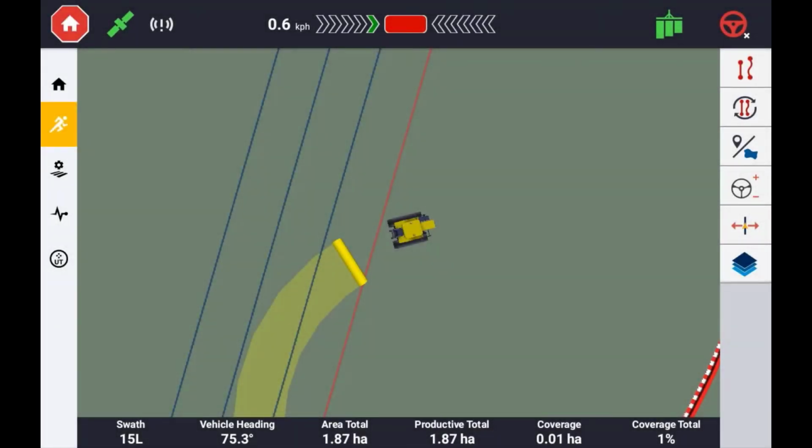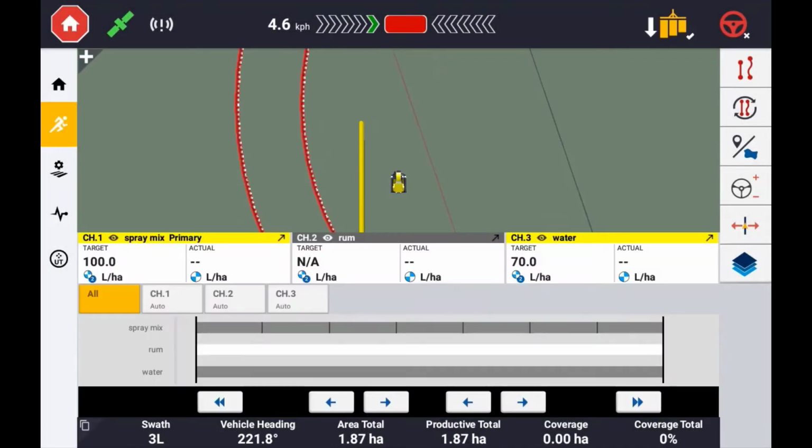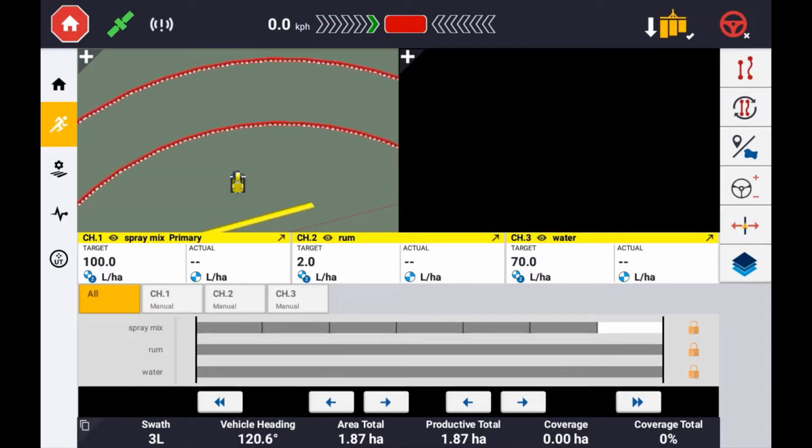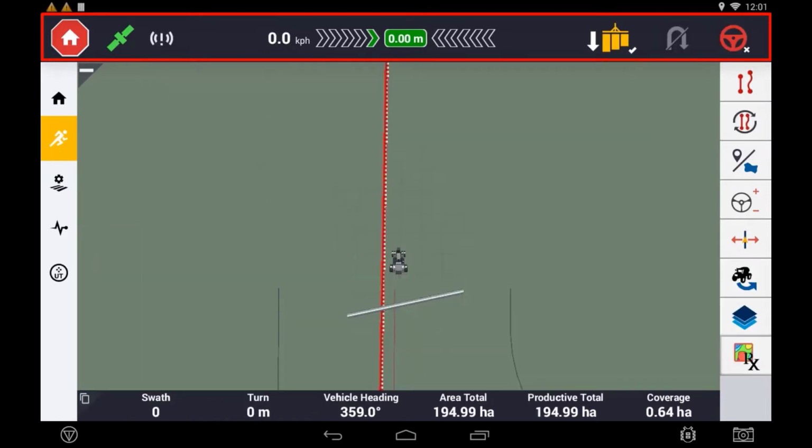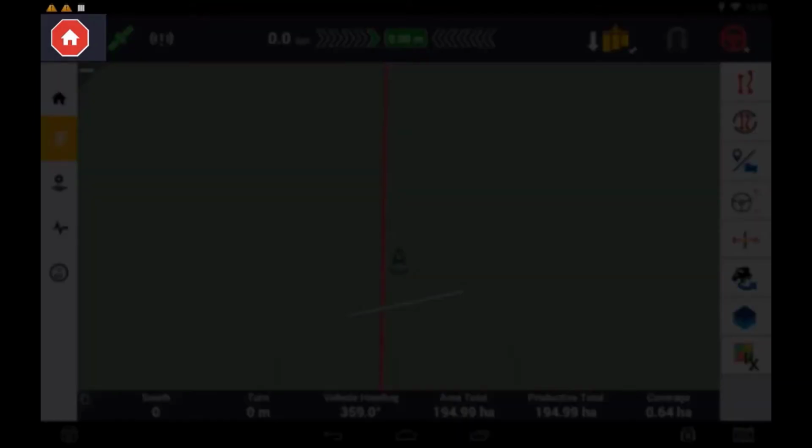A typical run screen layout will depend on the current implement configuration. Regardless of the implement, the common features will be the status bar across the top of the display. This contains the home button to close the task and return to the Precision iQ home. Your satellite health indicator and XFil icon are displayed here.